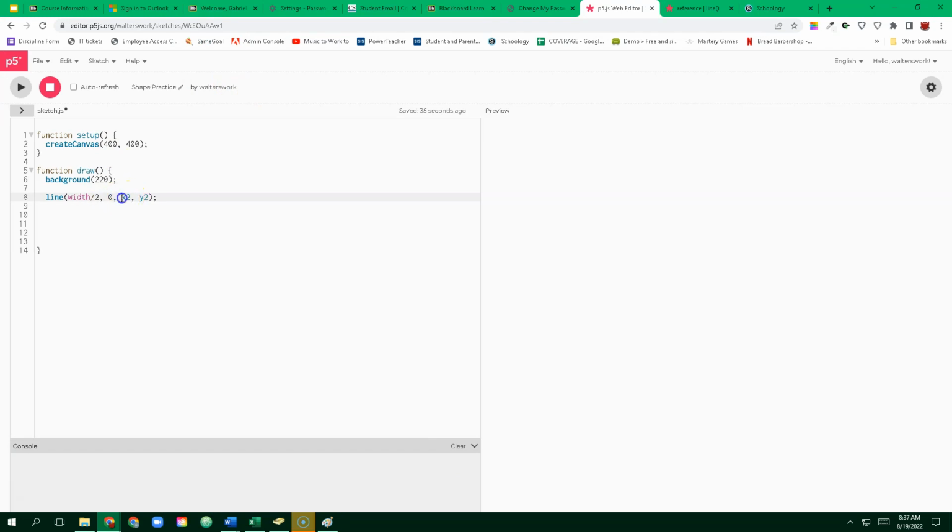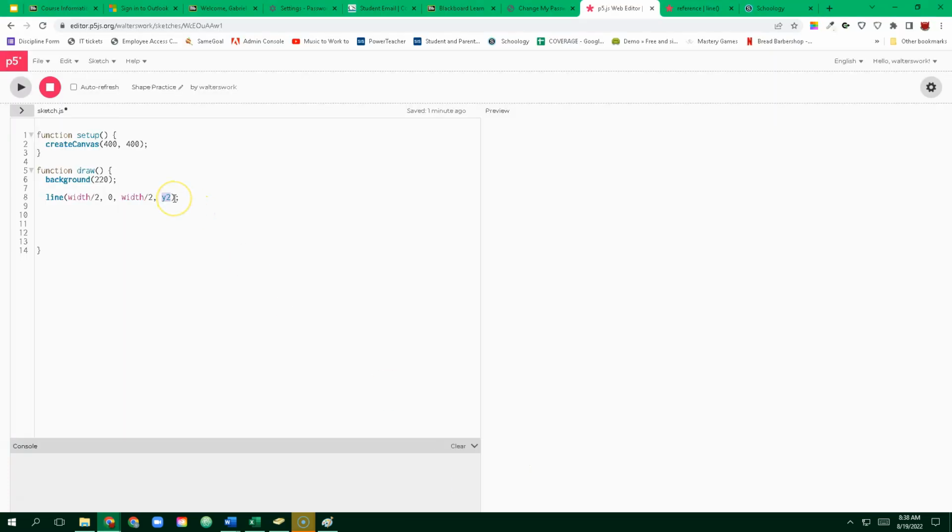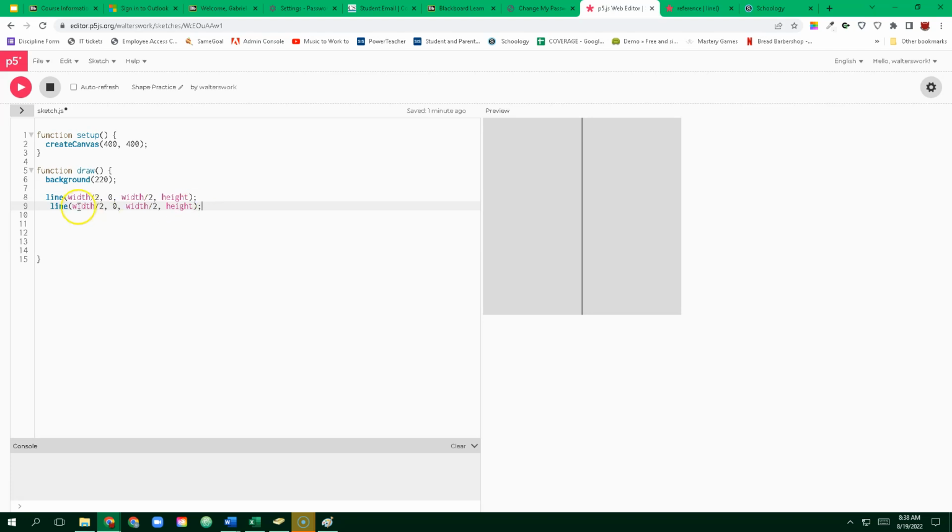Now, because it's going to be a vertical line, I'm still going to have the same width divided by 2. And then my largest y, the very bottom part, is going to be my height. So let's go ahead and put that there, height. Now if I click play, I see a line. That's what I want to see. Now we want to do another one that's this way. Doing the same thing, I'm going to go ahead and just copy and paste and then make changes.